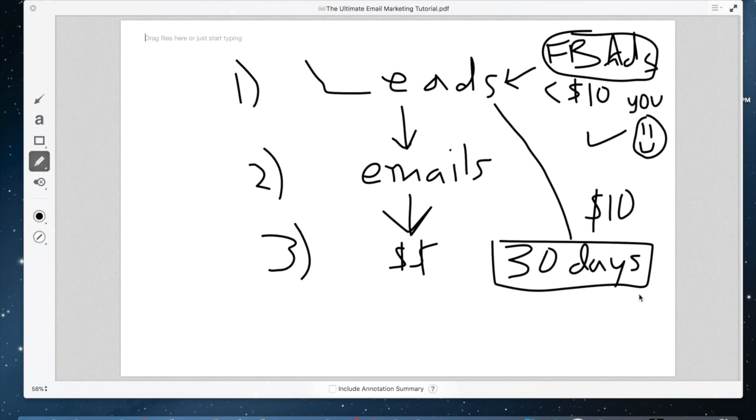So how do we go about doing all of this stuff? How do we get these leads? What do we email them? And how do we make money from that? Now I'm going to show you step by step, and it's a very simple concept, and it's very easy to understand. But now let's go into the technical side of it, because I feel like that's where a lot of people don't show you.